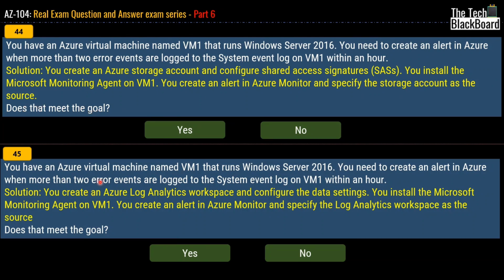Now question number 45 is also exactly the same. However, the solution presented is a little different. This one says that you create an Azure Log Analytics workspace and configure the data settings. You install the Microsoft monitoring agent on VM1.